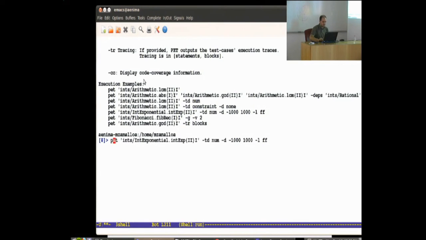So I'm saying that I want to get test cases for this method, int exponential.intx, and then specify some options, like I want to get concrete data for the test data. I can also get only the constraints, and then I can specify the domain. So as before, I can put -10 and 10, and then I can put the verbosity level to 2 so that we get more information.